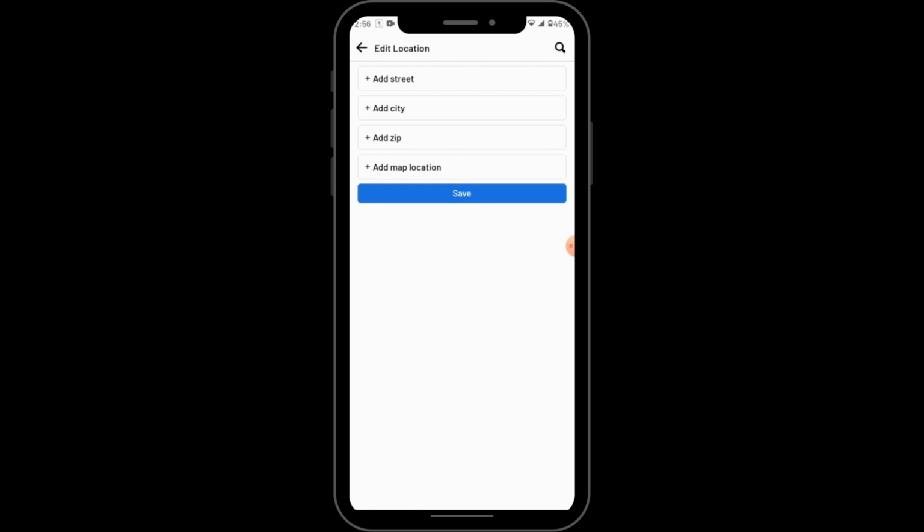So you need to enter your street number or street name and then add your city, and after that add your zip code, and then you can also add map location. So after entering all of this you can simply tap on save, and that's it guys. That's how you add location to a Facebook page.